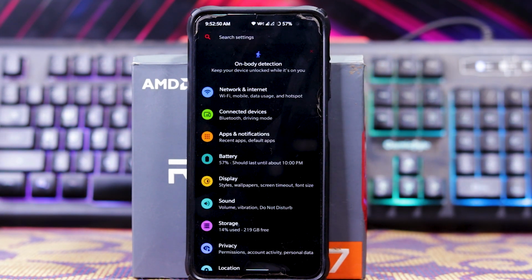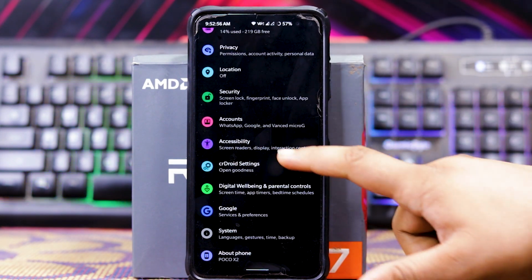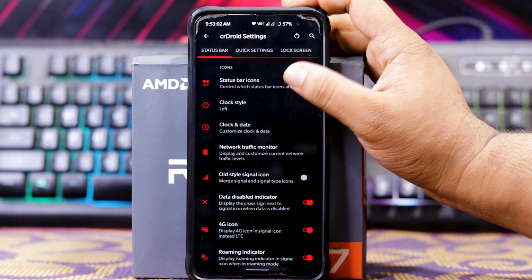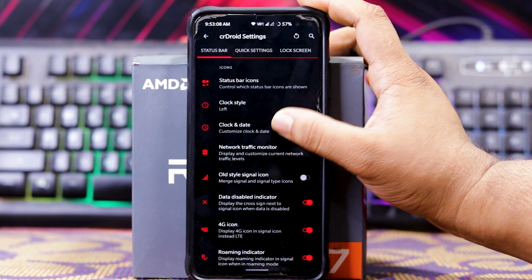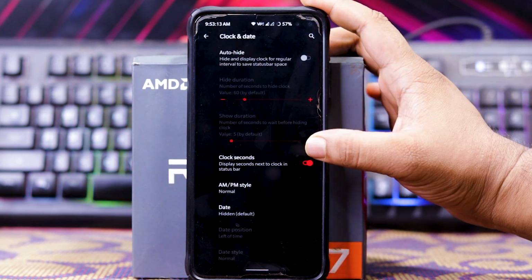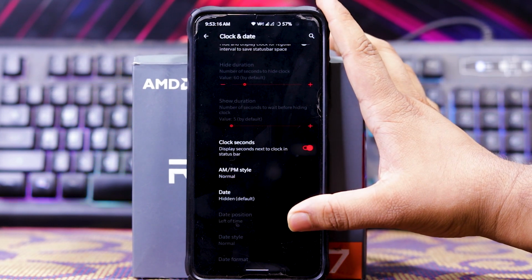Now let's see some customizations. First, let's see the main customizations, that is the CrDroid settings. In this you get tons and tons of customizations. So in status bar, you get icons. In clock style, you can choose a style. In clock and date, you get auto hide, hide duration, show duration, clock seconds, AM/PM style. In date, you get date style, date position, date format, etc.